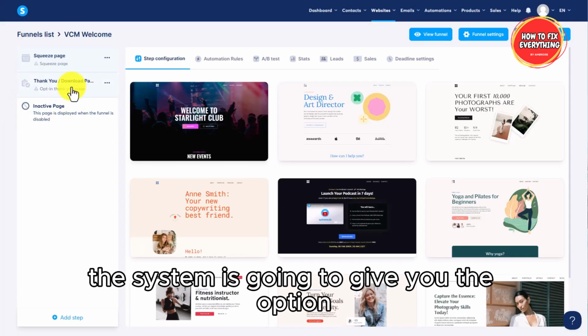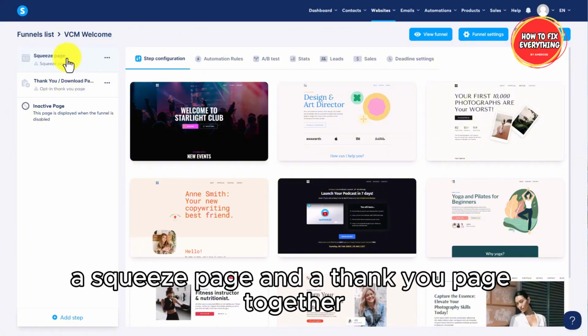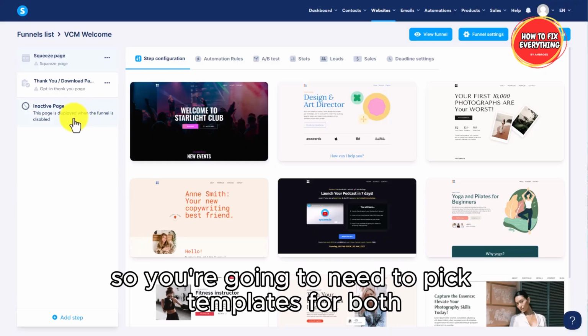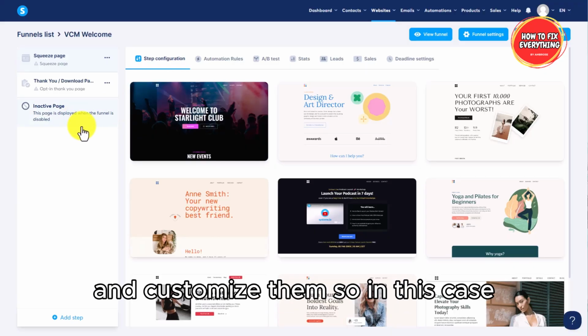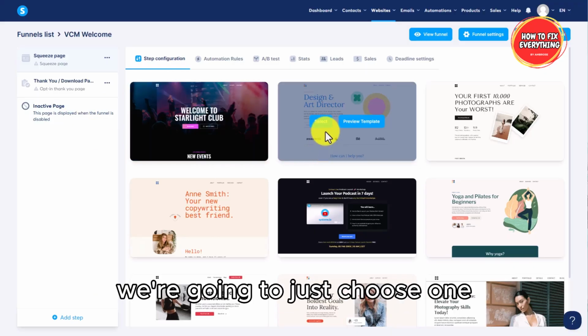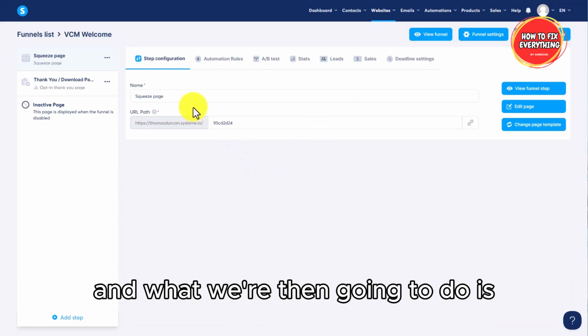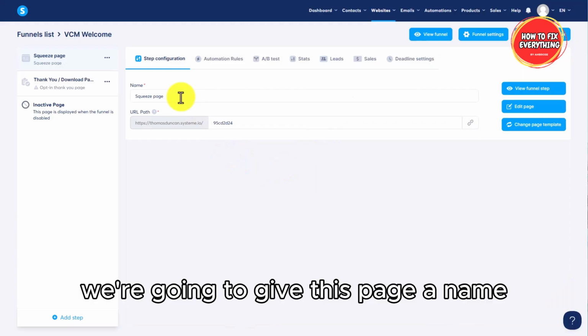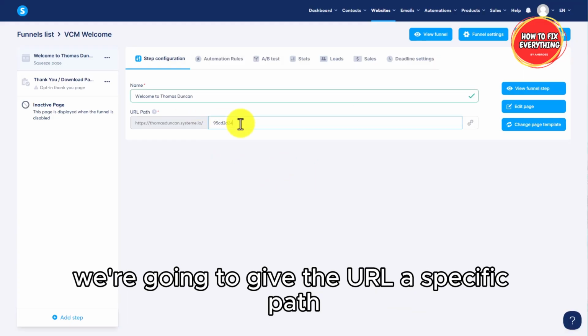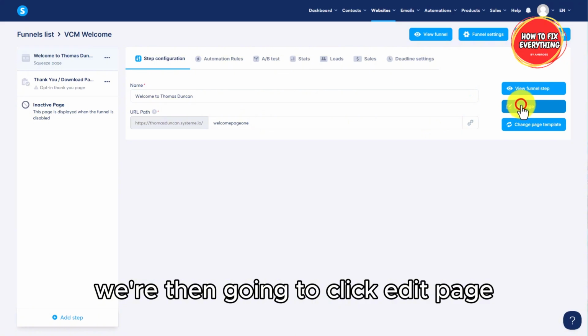The system is going to give you the option to customize a squeeze page and a thank you page together. So you're going to need to pick templates for both and customize them. So in this case, we're going to just choose one and click select. Now what we're then going to do is give this page a name. We're going to give the URL a specific path. We're then going to click edit page.